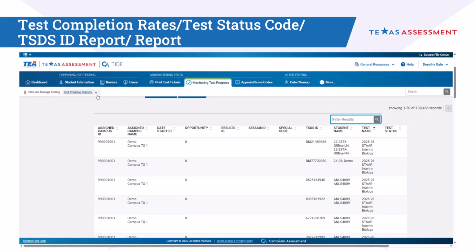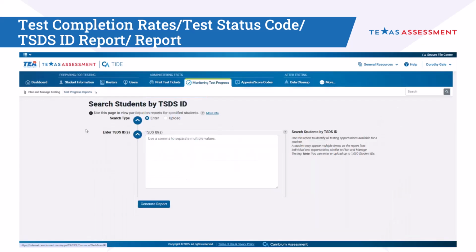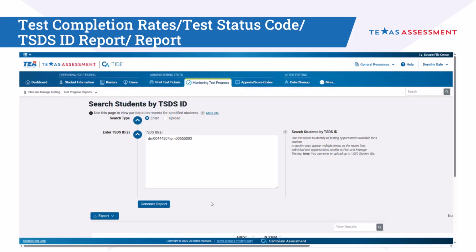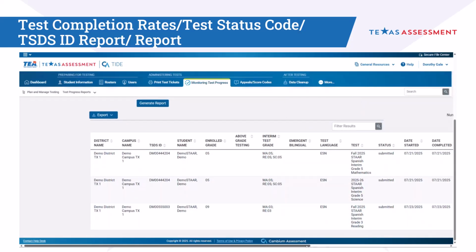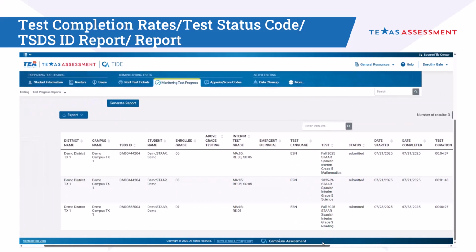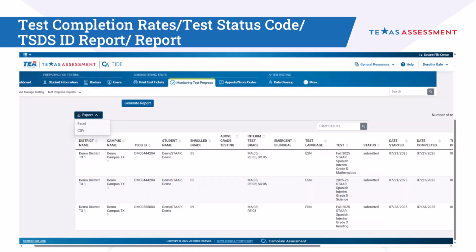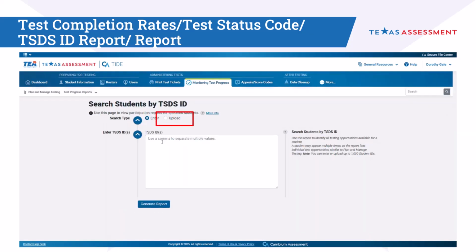Next, let's look at the Search Students by TSDS ID report to view participation reports for specified students. Enter the TSDS ID in the TSDS IDs field. If you are entering multiple IDs, be sure to separate them with a comma. Click Generate Report to see the search results. You can also upload a Microsoft Excel or CSV file to generate participation reports for multiple students. Please note that the maximum number of student IDs that can be uploaded is 1,000.